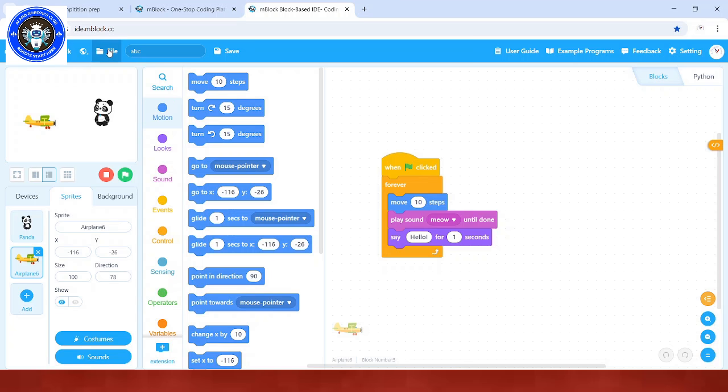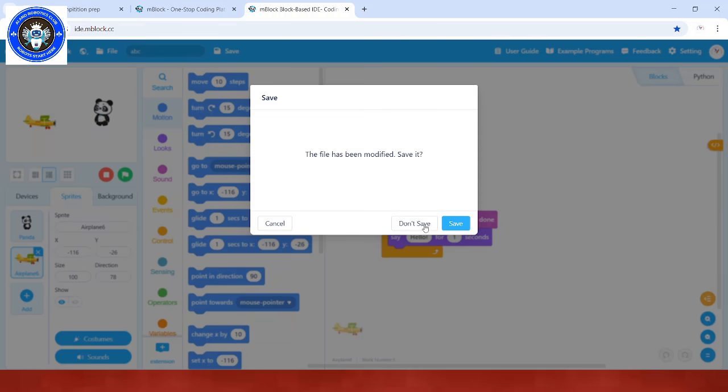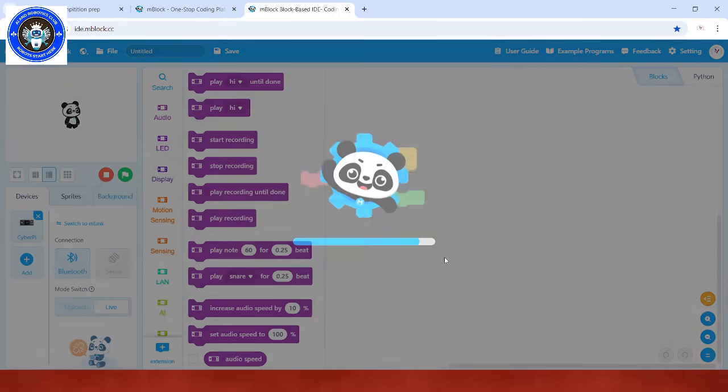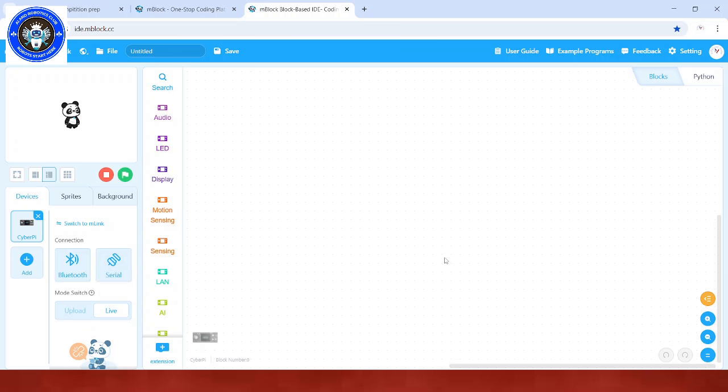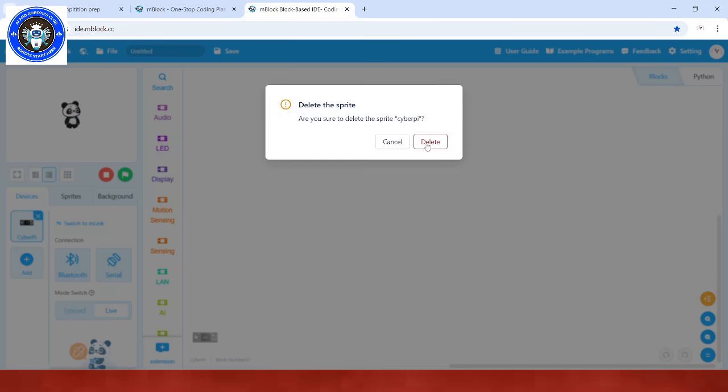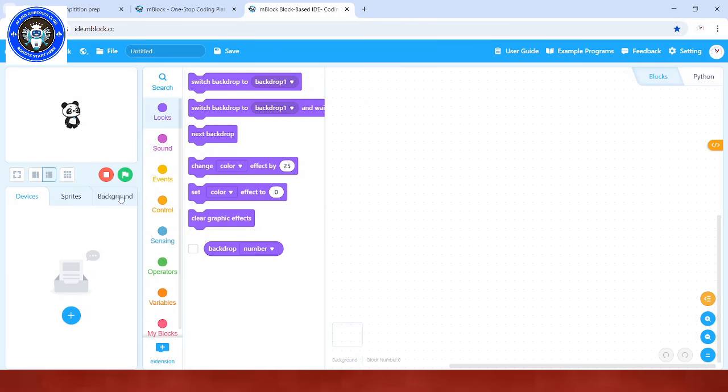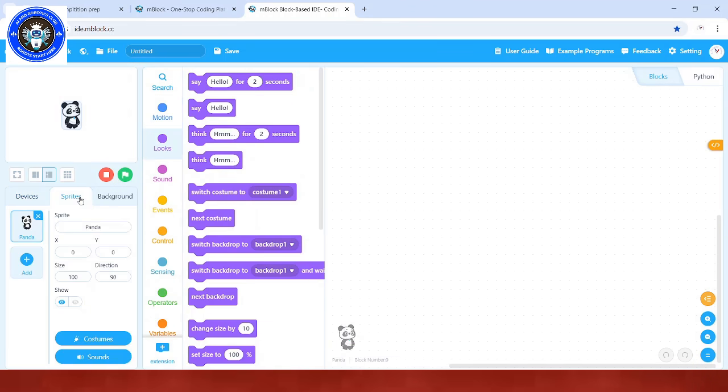I'm just going to close this one. I don't need any device right now, so I'm going to delete it. We are just going to start with sprites.